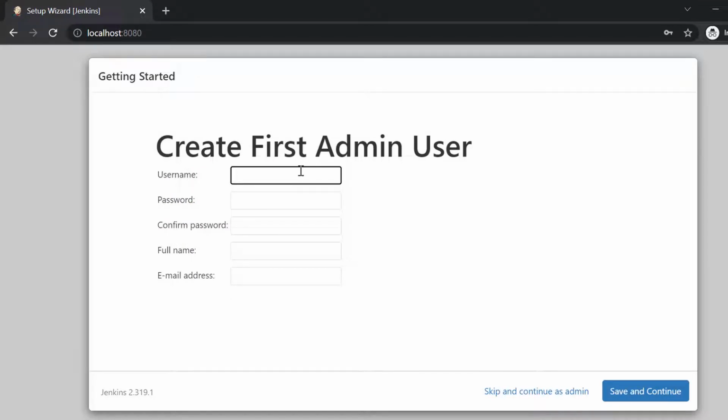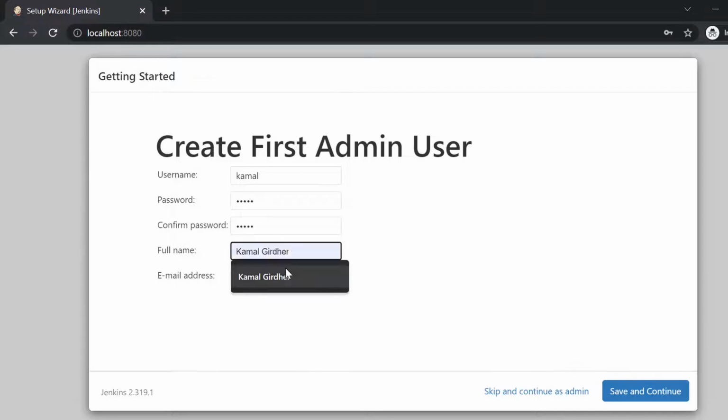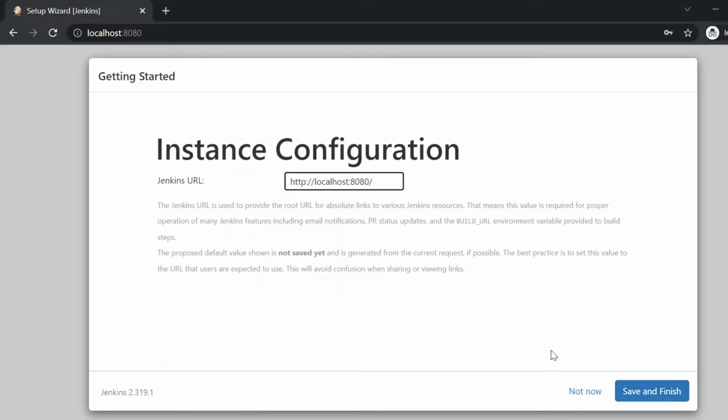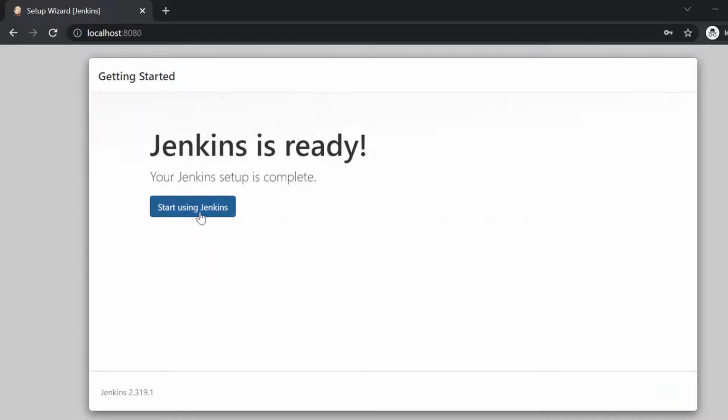Okay, so once this is done, you will see that it is asking to create the first admin user. You can choose the username, you can choose the password, and then you can provide your email ID there, and then click on the next button. It will create the admin user for you, and then further you can create as many users as you want. After this I click on next and it says Jenkins is ready, and if I click on this button, it will take me to the dashboard.